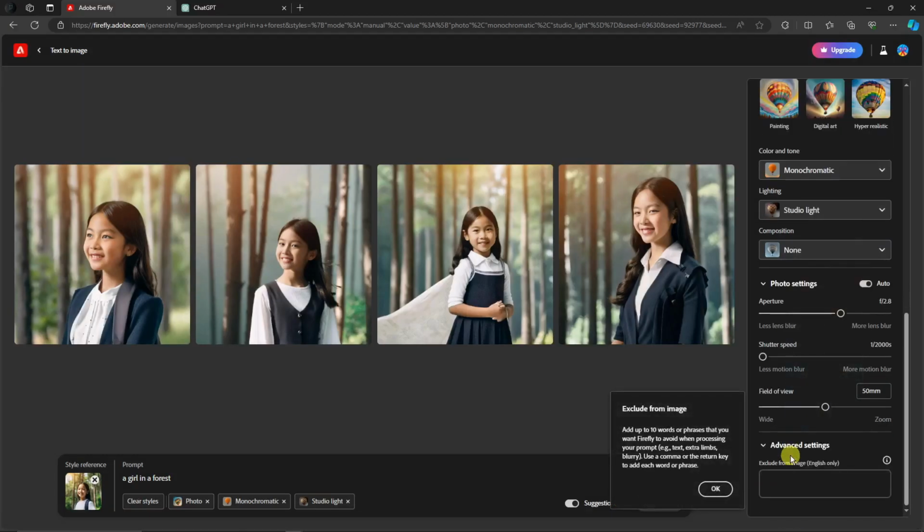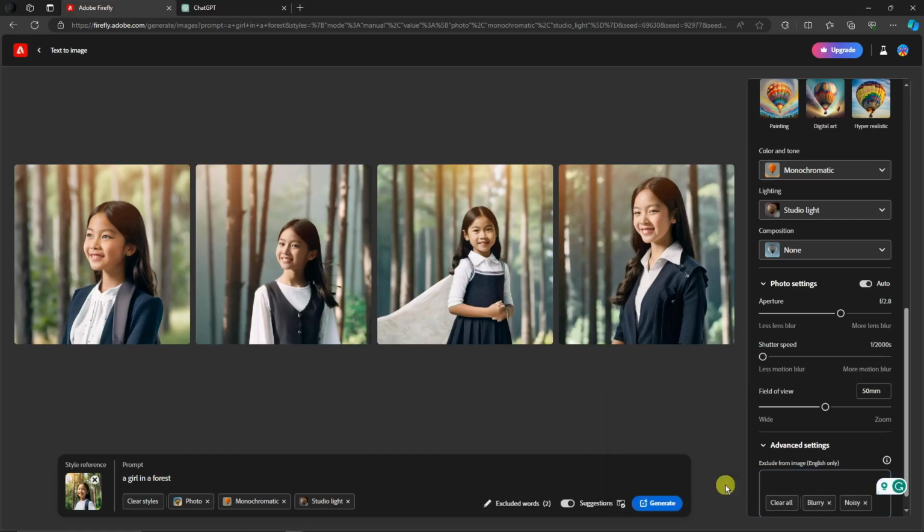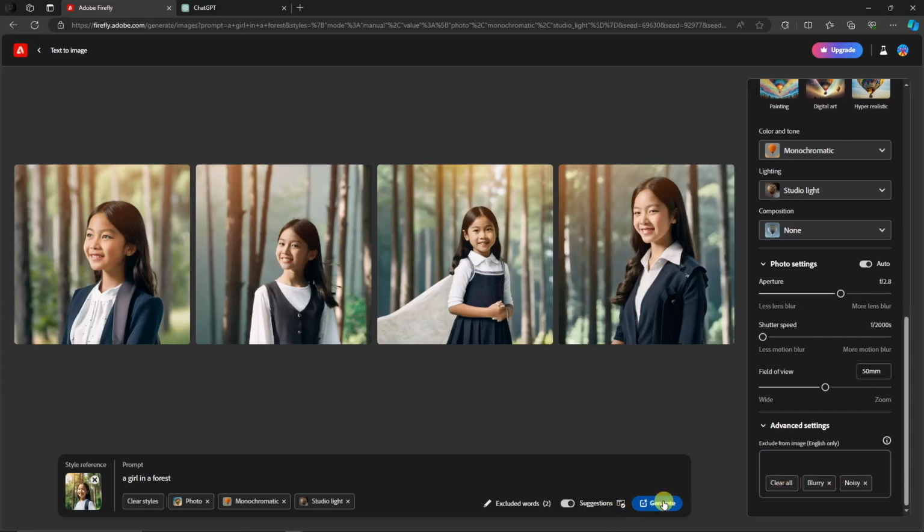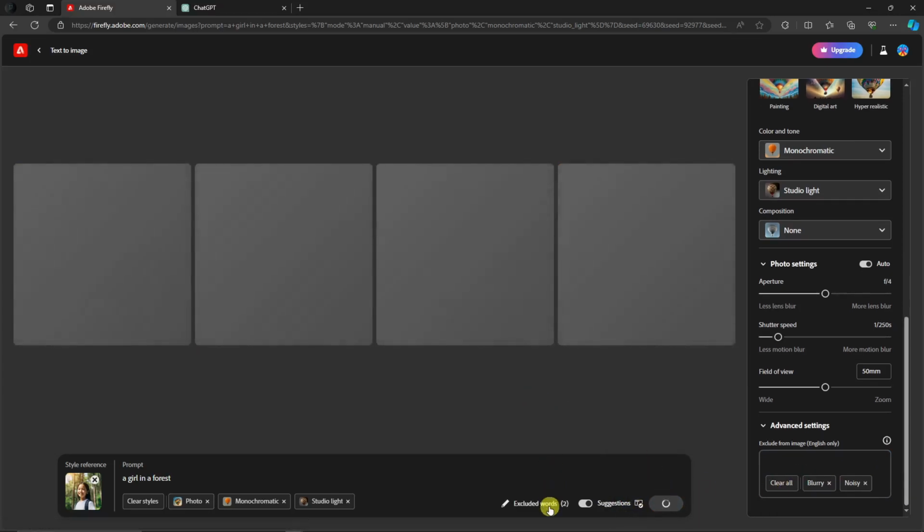So lastly, advanced settings. Let's talk about this one. Basically, advanced settings is exclude from image. If you're familiar with negative prompt, it's exactly the same. For example, blurry. Let's just say noisy, something like that. And basically with this one, click on generate. Now we've excluded those words, blurry and noisy, so the image will now be not blurred, or rather not noisy. You get what I mean with this one?